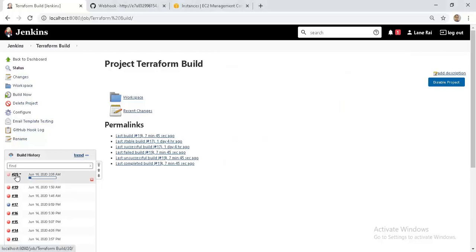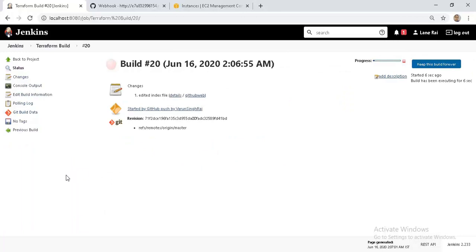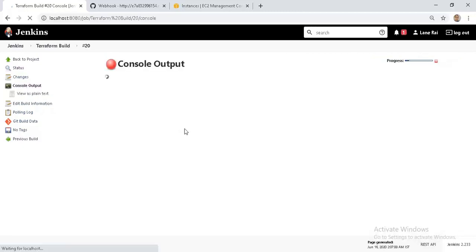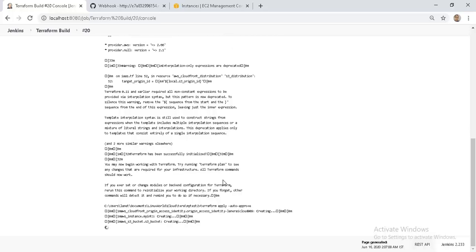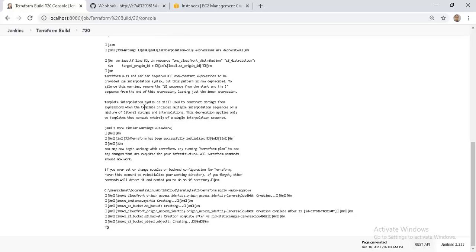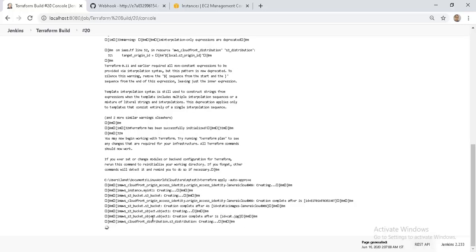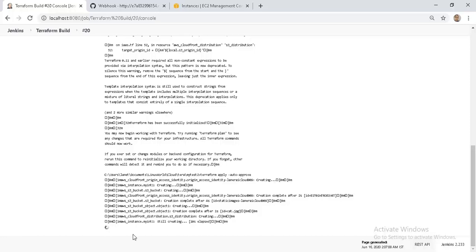Let's peek inside to see what's really happening inside the job. We have to go into the console output to see what updates the job is giving. If you can see, this is the script command, the batch file command, terraform apply auto approve. So this has started creating resources. You can see the S3 bucket is starting to be created.